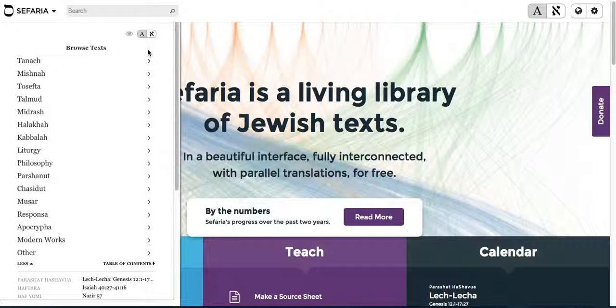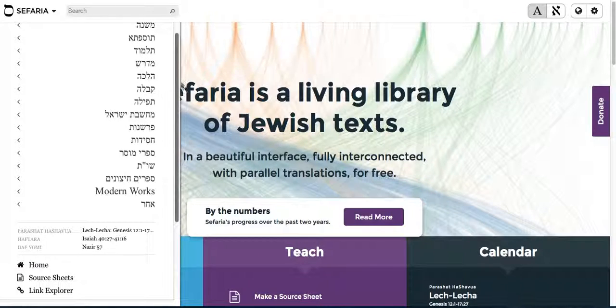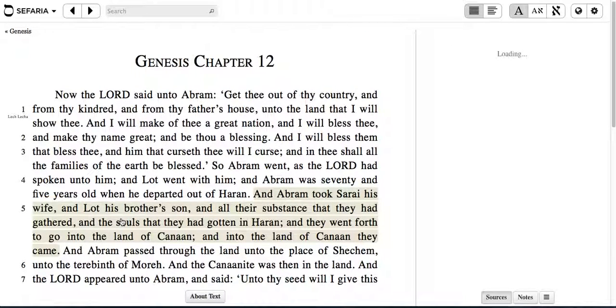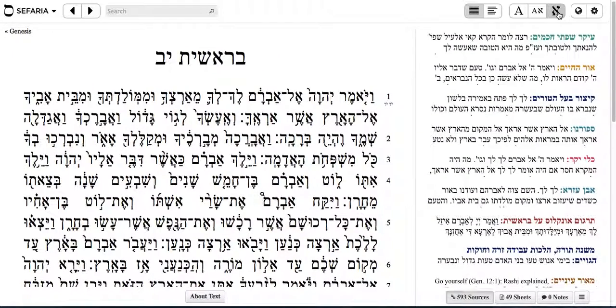I can choose whether I want to see this menu in English or in Hebrew, and I think I'll stay in Hebrew for now. And scrolling down, I will select Parshat HaShavua from this list. As you can see, it immediately brings up the text for me in English, but the language controls in the upper right-hand corner of the screen give me the flexibility to see this text in whatever language I choose. So perhaps I'd like to see Parshat Lech Lecha in Hebrew.